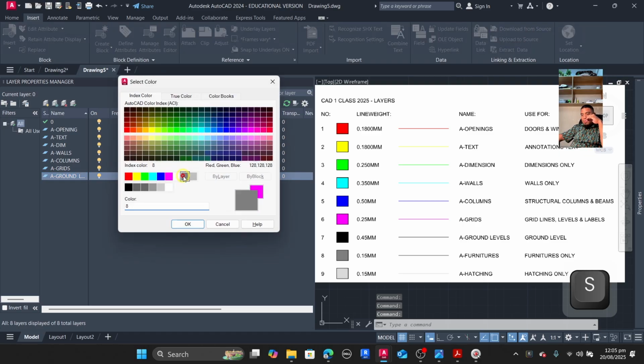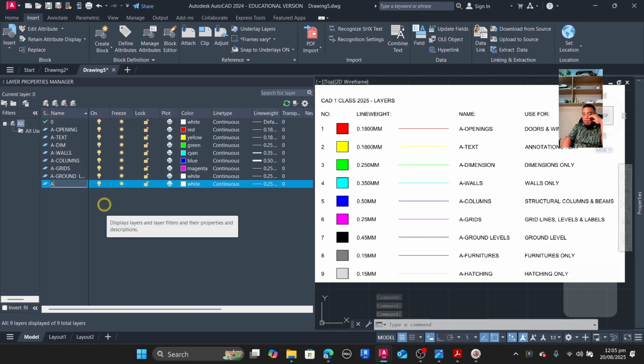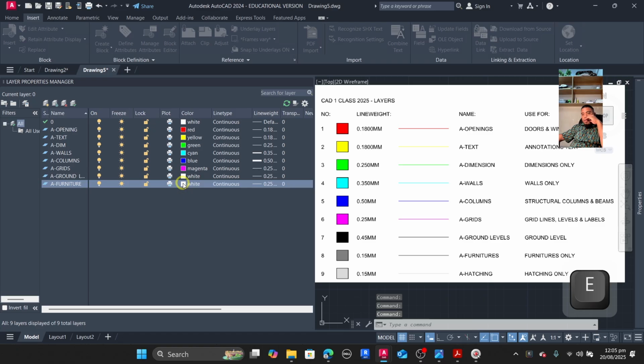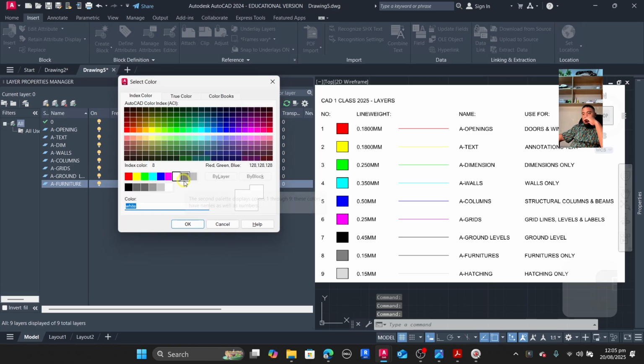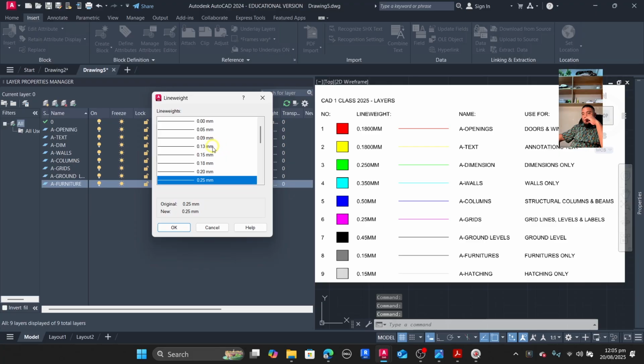Awesome. Choose the color as number 7, which is white. Then we create another one. Number 8 is furniture. And the color is color number 8. And the line type is 0.15, sorry.